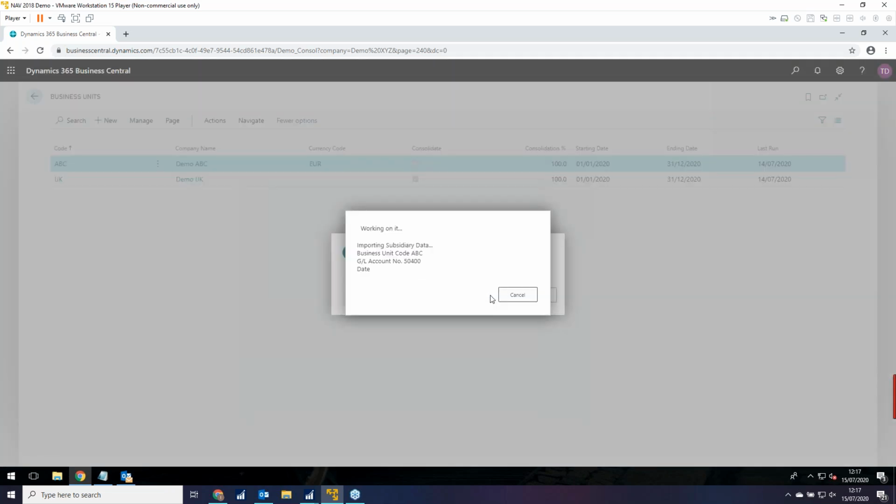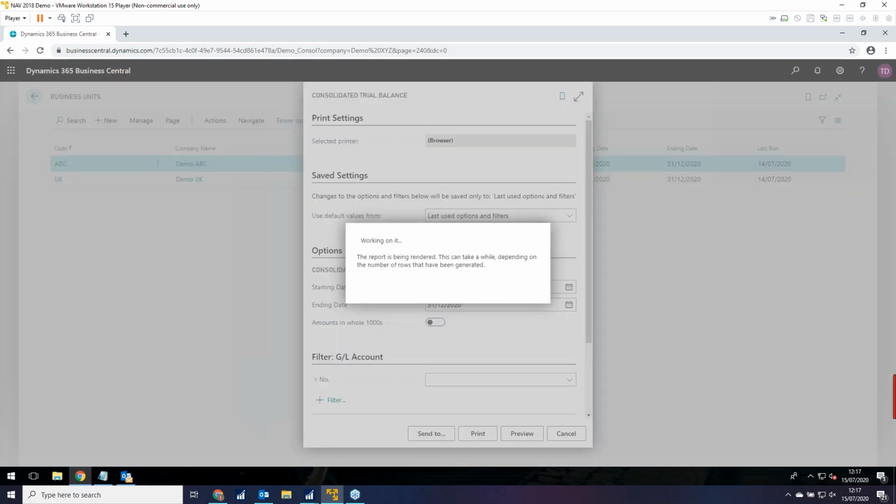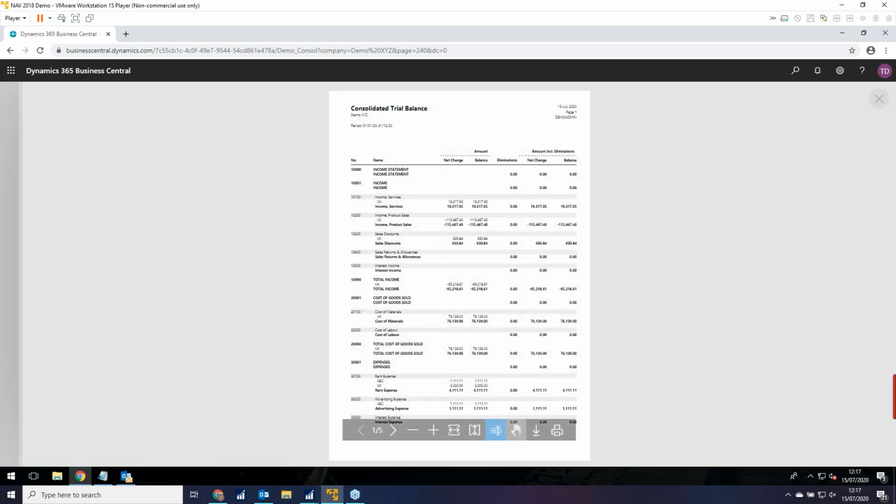Do you want to? Yes, I do. And it's going to go away and do that. Now, I don't have many transactions, so it didn't take long. You can expect it to take 5 or 6 minutes if you've got some real data. And when it's finished, it gives me a trial balance just to have a quick look at and make sure that everything is as I expected.